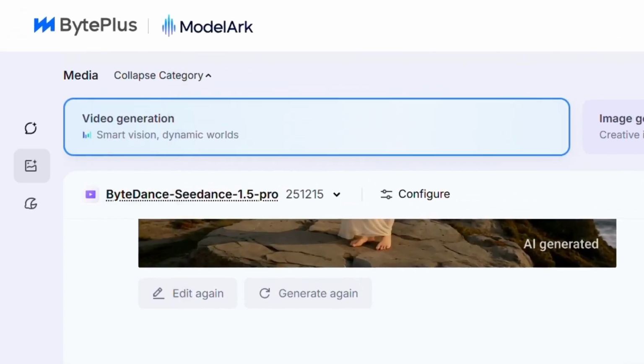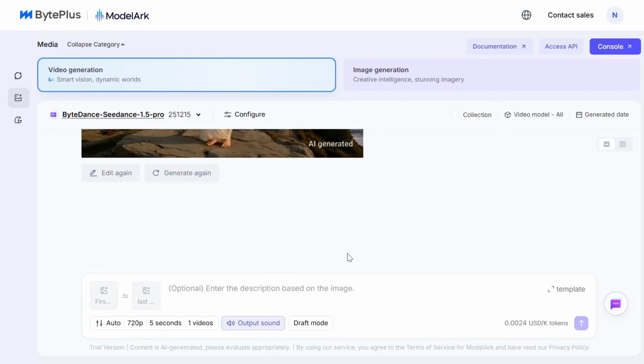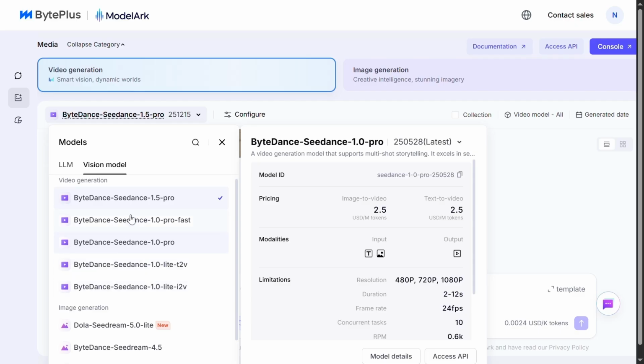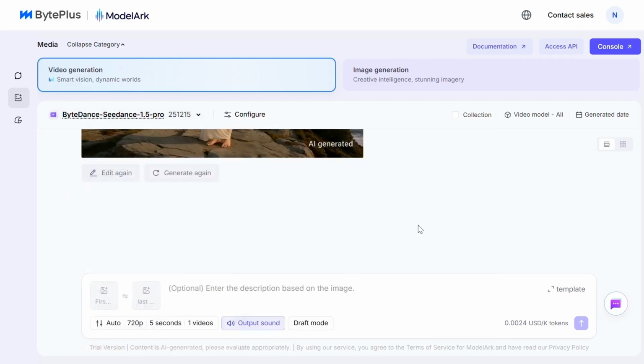Now go to the media section. Here you can see video generation and image generation. We are mainly looking for video generation, so let's check it out first. There are different models for video generation. Let's use Seedance 1.5 Pro. Now, for video settings, let's click here.